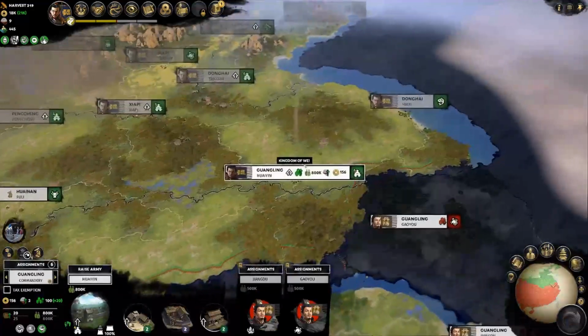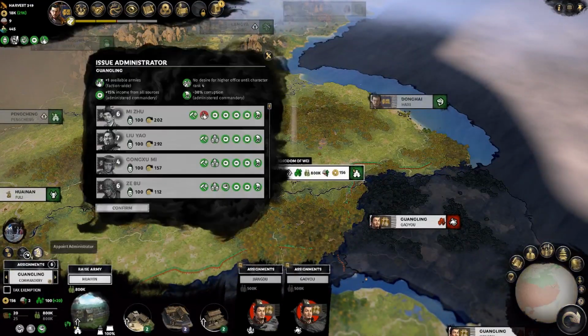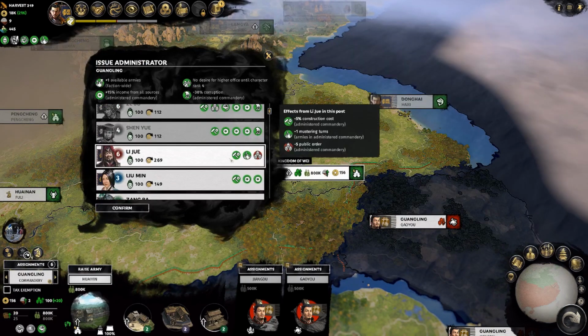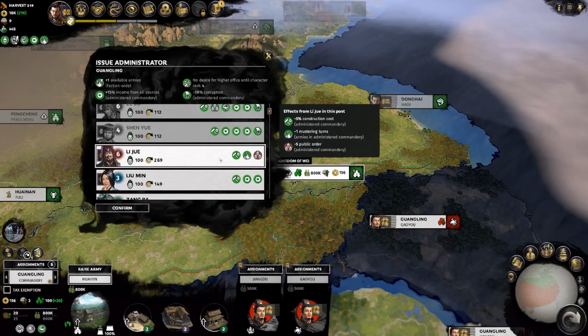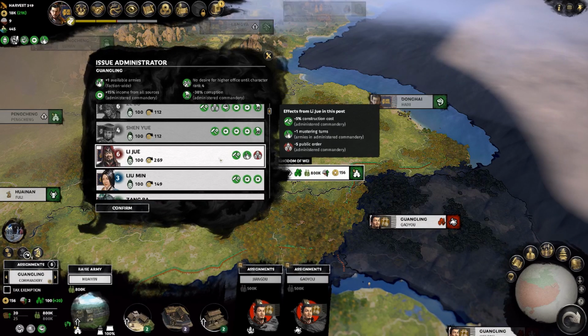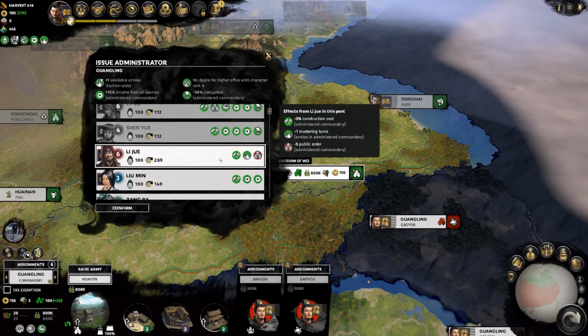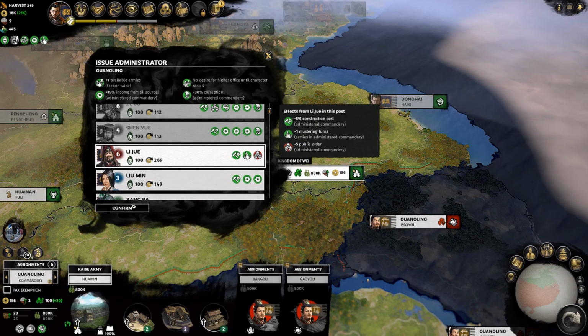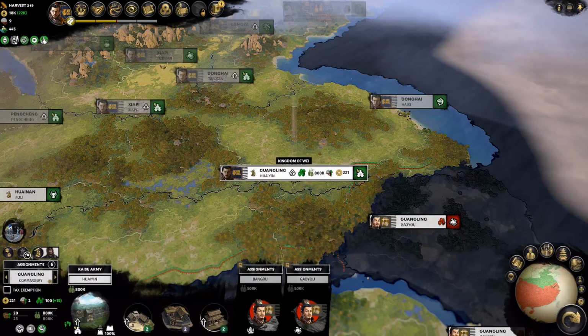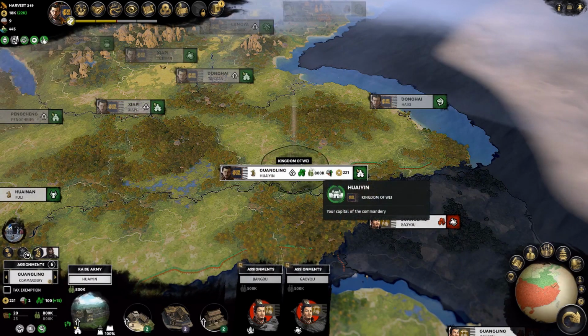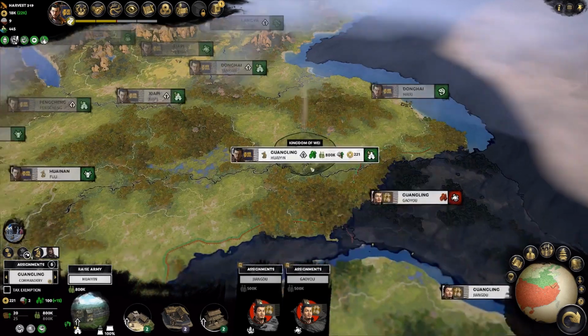Then over here in Guanling, Huaiyin, we are gonna put in Li Yu. He is quite old and I just don't know if I'm gonna put him in an actual army. So for now we're just gonna keep him here, garrisoned. So there we go, he can probably protect it quite well for now.